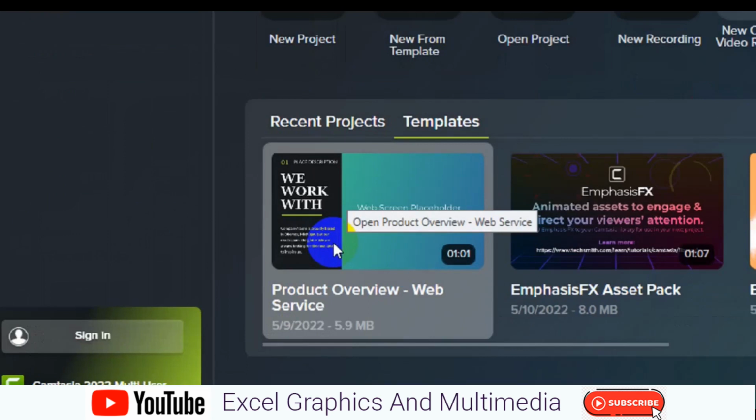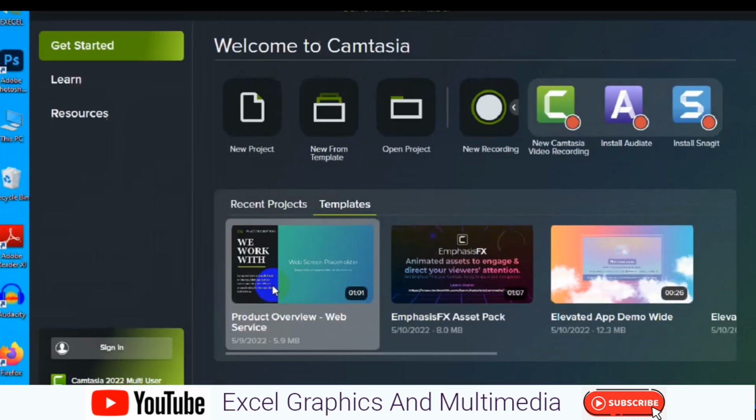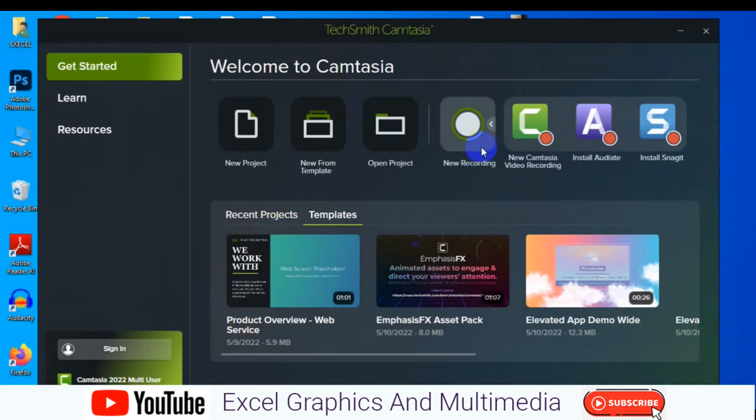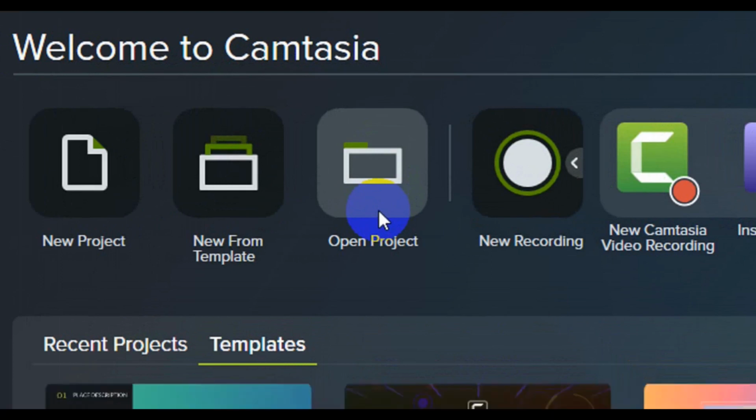Down below here, this is where you're going to see your recent project. If you are using Camtasia Studio 2022 for the first time, this is how the screen is going to look like. For you to bring in a project, you have to click on open project. Using open project simply means that you have a working Camtasia project file that you want to bring into the new workspace. So that is where you make use of open from projects. We have an existing project.